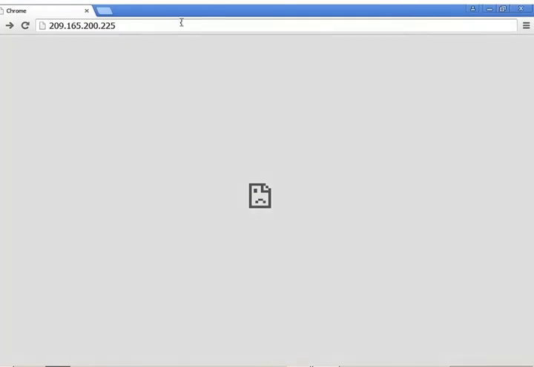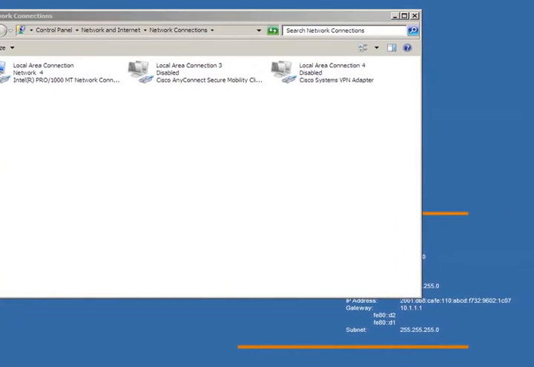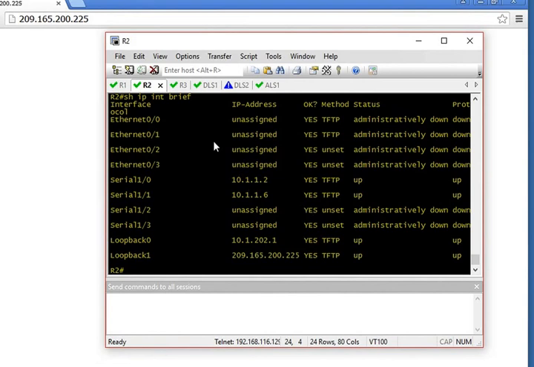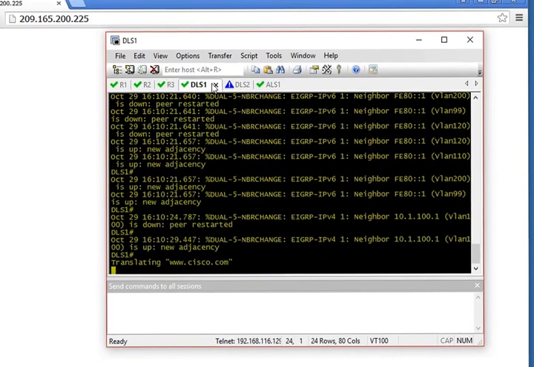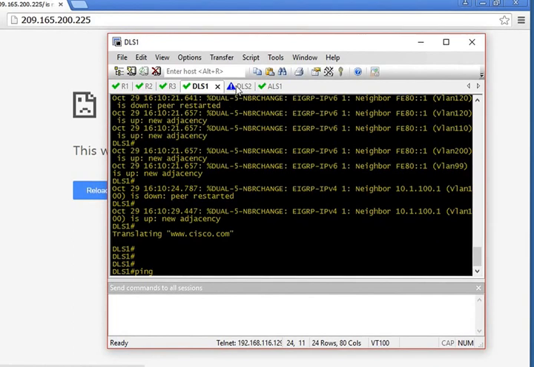So now I'll try it, and as per the lab description, this should time out, and that's what I'm expecting to see. As you can see, there's nothing happening. So what I will do next is try to find out if DSL1 can reach that address.